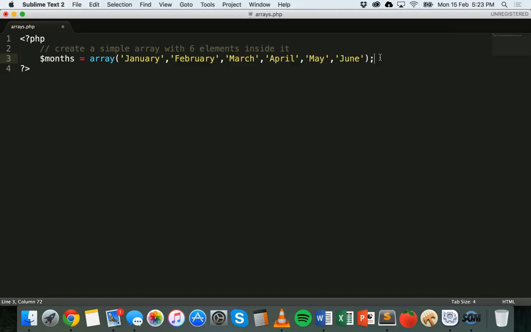So we've created an array. It's not being used yet. Now what we'll do is return the value of one of the elements in the array. We've got 6 elements in this array, and we're going to return the value of one of those. I'll add a comment to explain what we're doing: to return the value of the first, we'll display the value of the first element, so the first month in the array. We'll do that first.